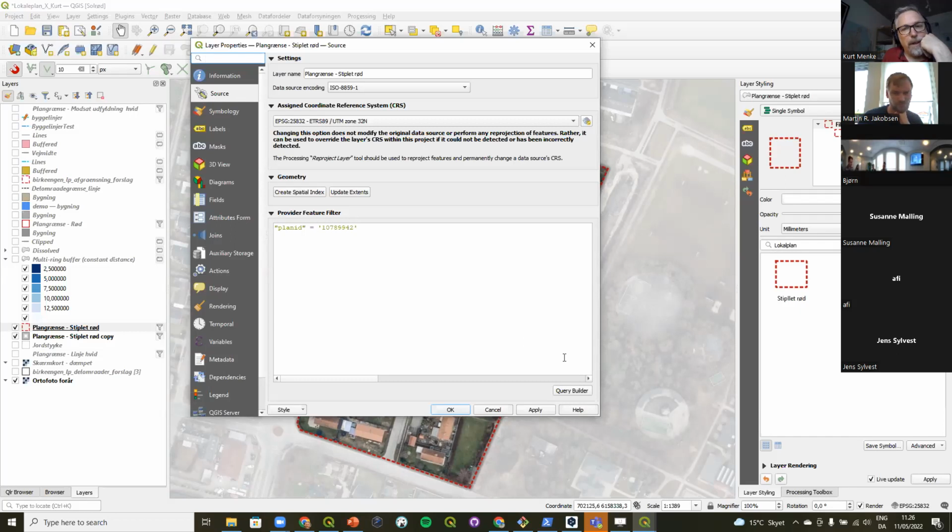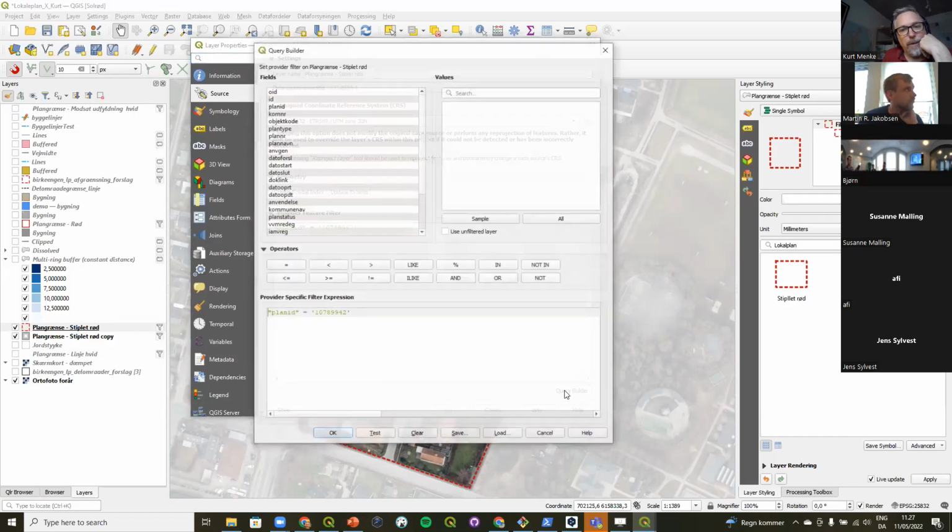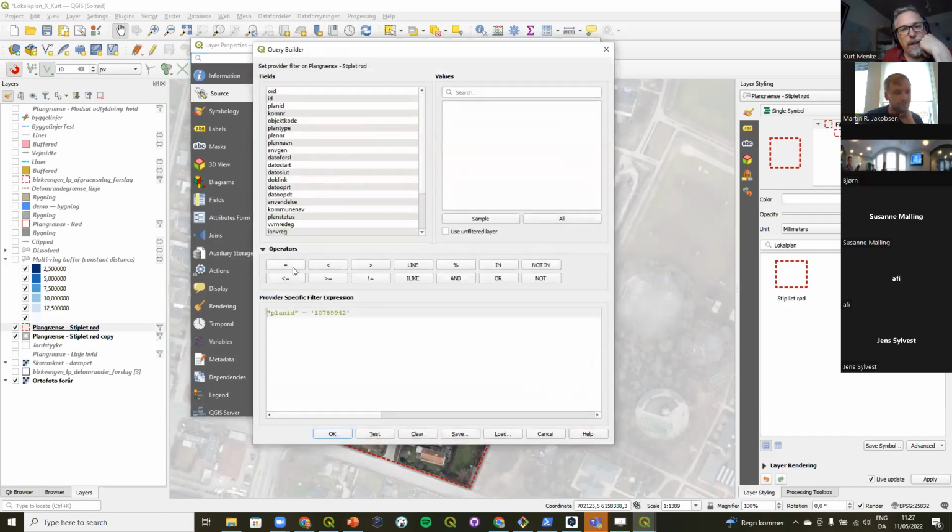And then click that query builder button down in the lower right corner. Here you have your fields. So you would choose Planey Day. If I clear out my expression, I would start with Planey Day, then equals.